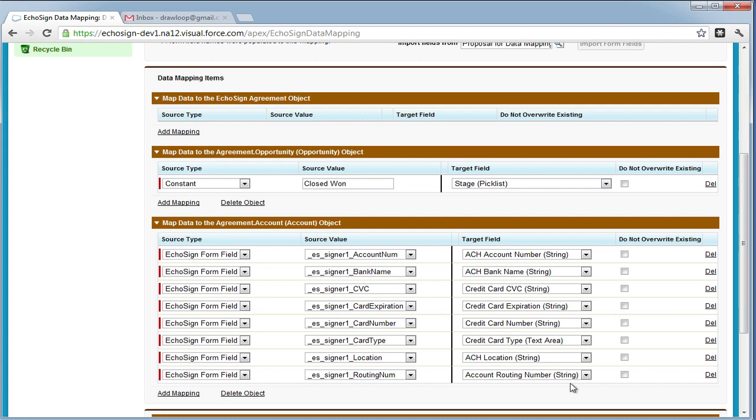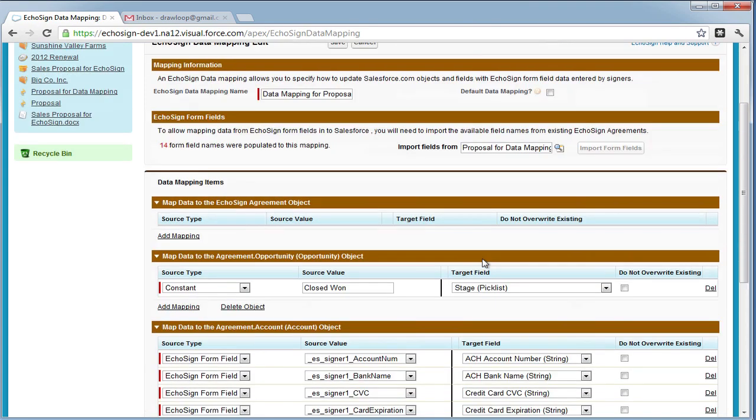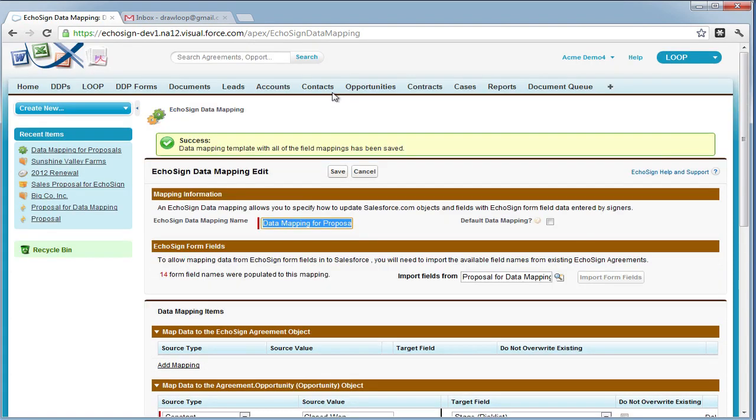Once all your objects and data mappings are added to the record, you can go ahead and save your data mapping. At this point, it's saved in Salesforce, and now you can use it in a DDP.